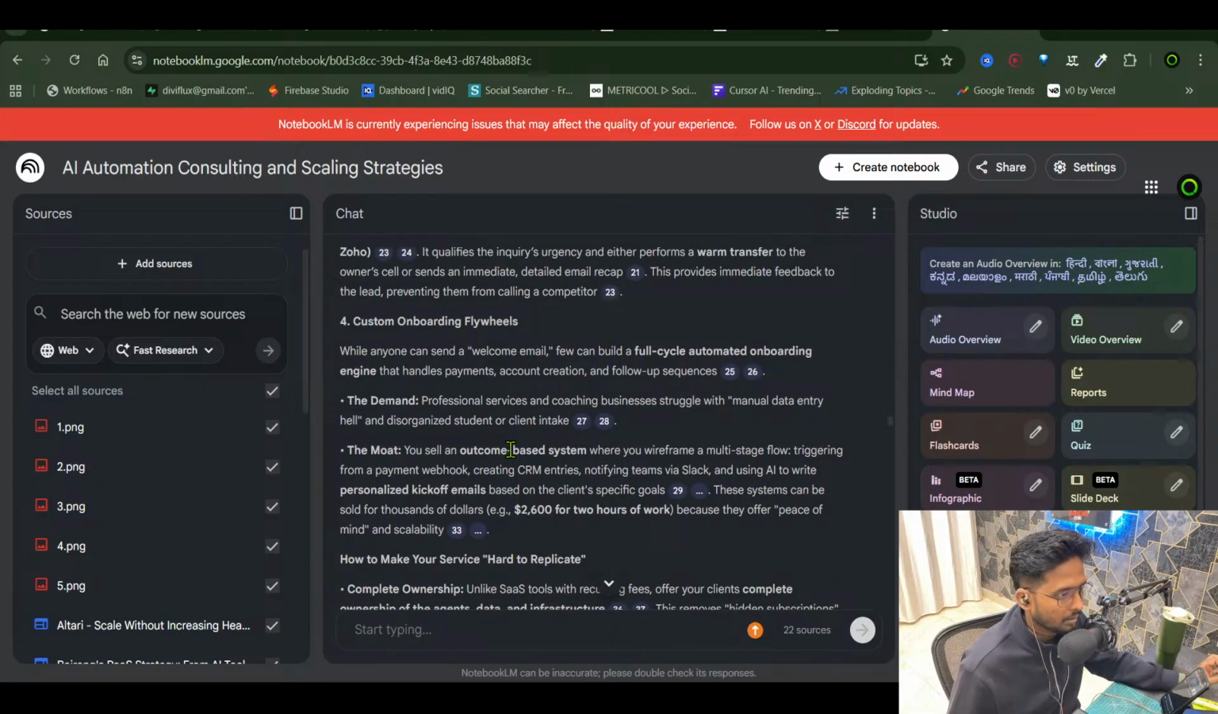While anyone can send a welcome email, you can build a full cycle automated onboarding engine that handles payments, account creation, and follow-up sequences. The demand is in professional service and coaching businesses.